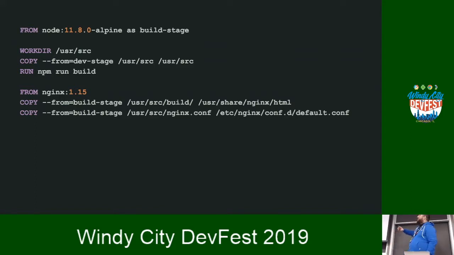But what I'm doing is, from the first one, I am copying all the files over again, and then I am running npm run build. So now I'm minifying JavaScript, creating a build folder, and removing all of the extra development stuff and just making it production level. And then on the last one, I'm setting up an Nginx machine, and from the build stage, I copy over all of my build files into my HTML folder. I'm grabbing my Nginx config and setting it to the default, and that's my final build.